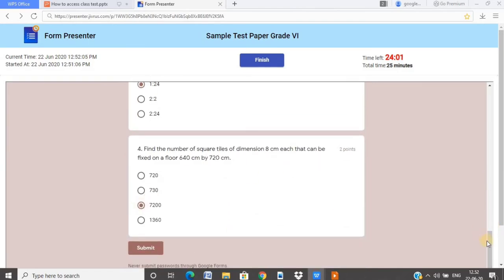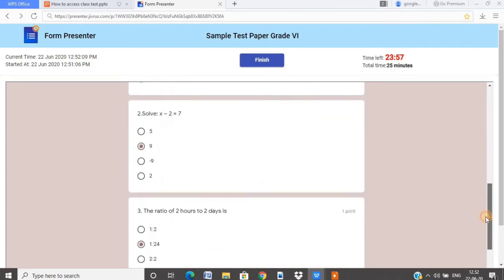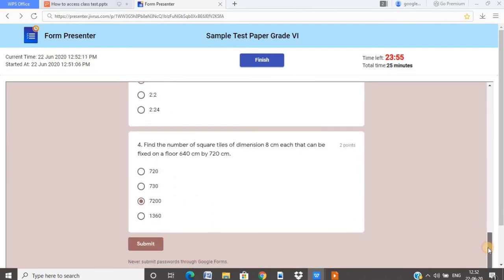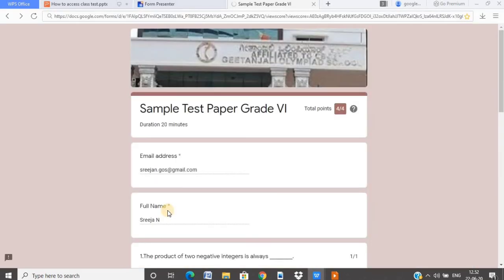Before you submit, please go ahead and check if you have completed all the questions and recheck your answers. You will be allowed to submit the form only once. Once submitted, you cannot re-attempt the test. Now you can see that it says your response has been recorded. You can also view your scores by clicking on View Score. It gives you the result here, total points.